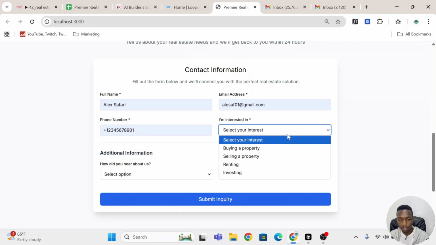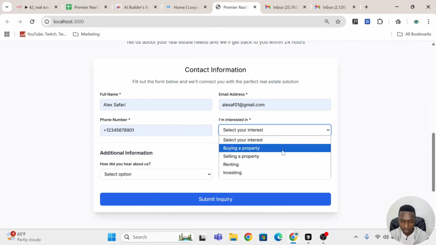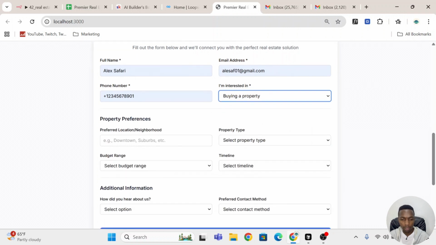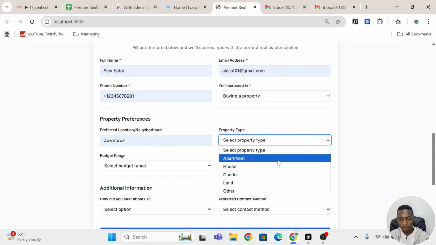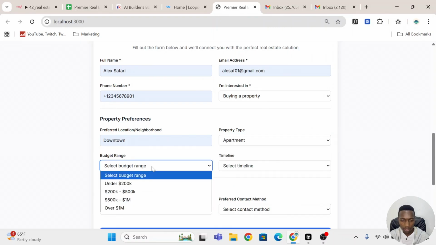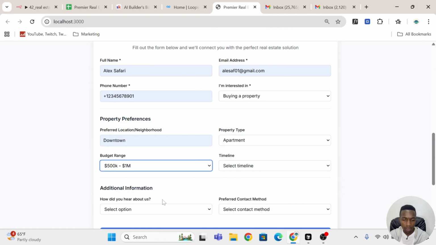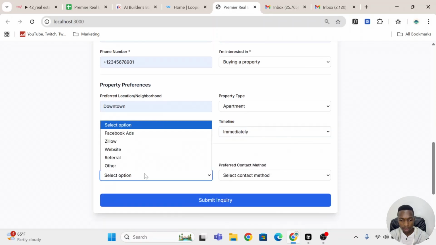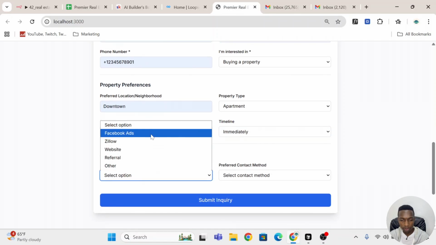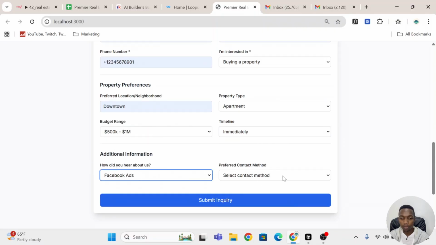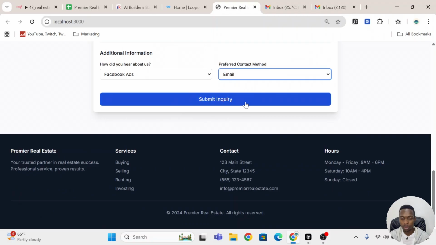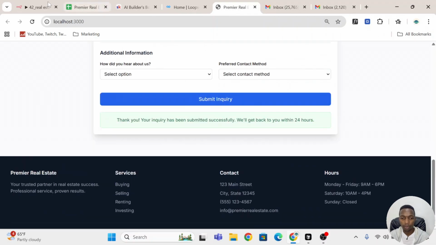Let's fill the number. So let's select what I'm interested in. So I'm interested in buying property, the location, let's say downtown, a specific property type, apartment. Let's give our budgets. Let's give our timeline, additional information. So where did we hear about them? Let's say Facebook ads, and we prefer email. So we submit this inquiry.